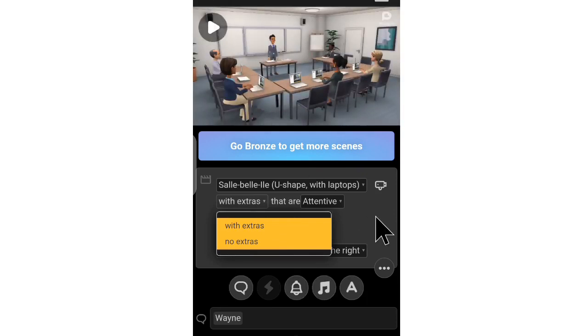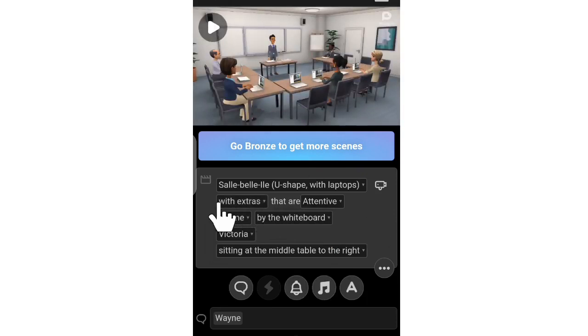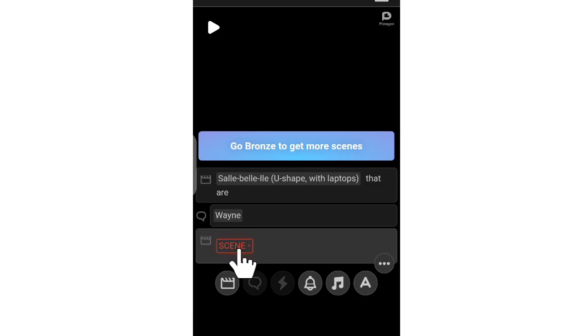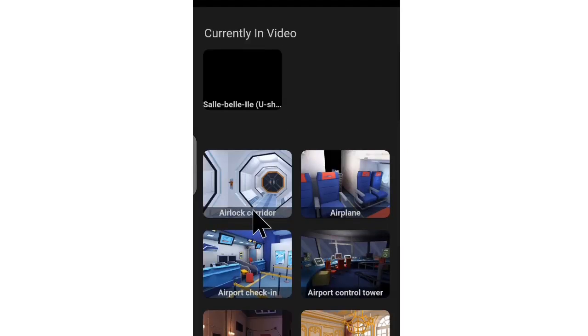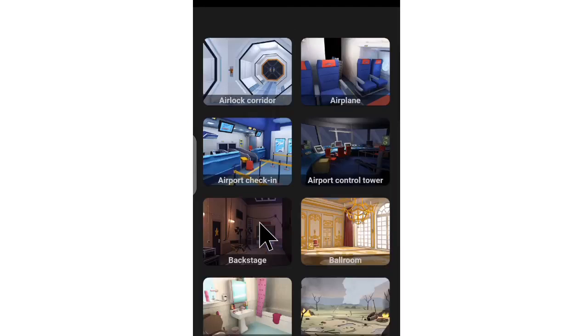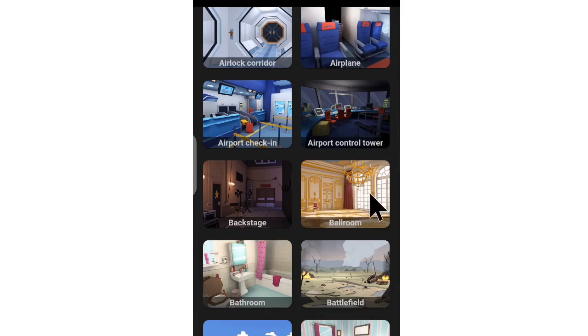Okay, so as you can see, it's now selected with extra. Then you have them like this. Hope you get it. All right, so let's look at other scenes. There are some other scenes that won't give you enough characters, like this one I use.